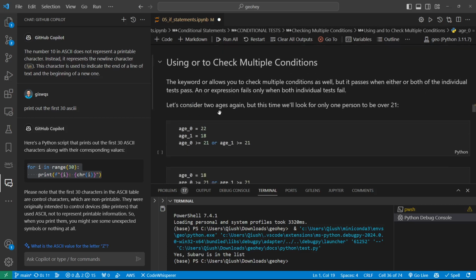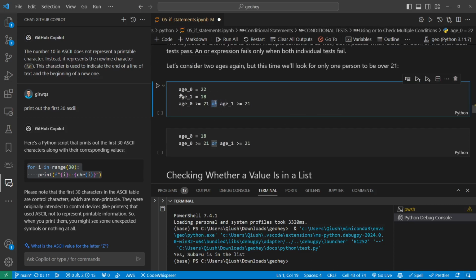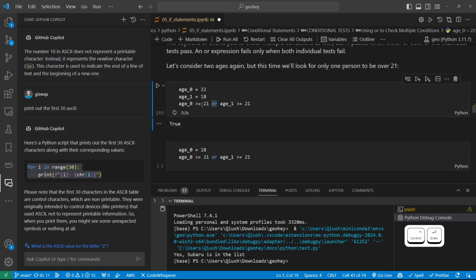You can put the parentheses, or can have or. Or means similar. If the first one is true, you don't need to run all other stuff because it will be true. Because you only need to meet one requirement. So in this case, A is 22 and then 18. Is 22 greater than 21, true or false? True, right? It doesn't care about what this is doing.